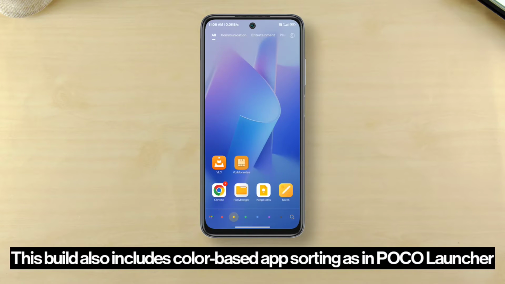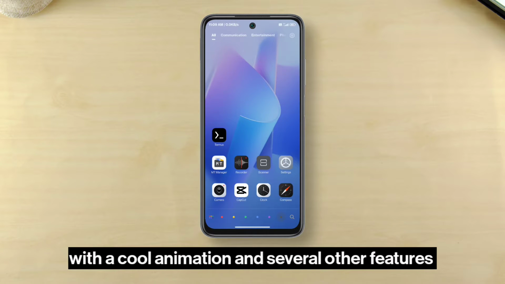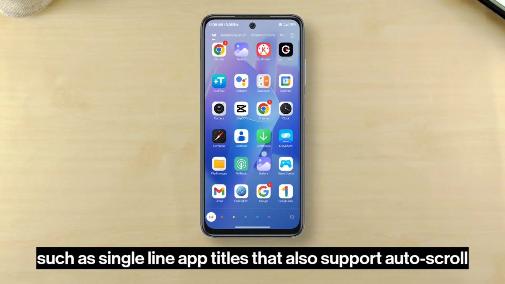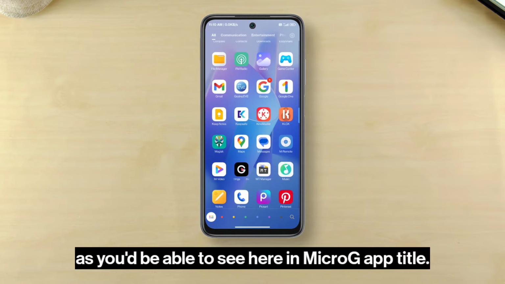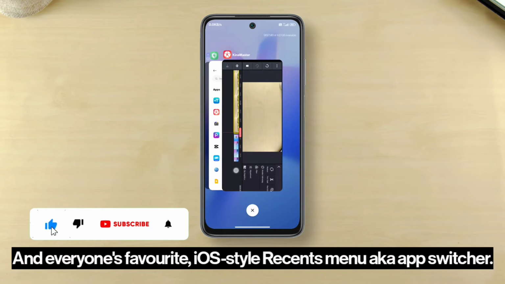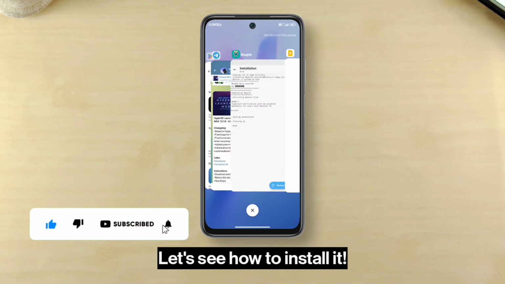This build also includes color-based app sorting as in Poco launcher with a cool animation and several other features such as single-line app titles that also support auto-scroll, as you would be able to see here in the tgt app title. And everyone's favorite iOS style recent menu aka App Switcher. Let's see how to install it.